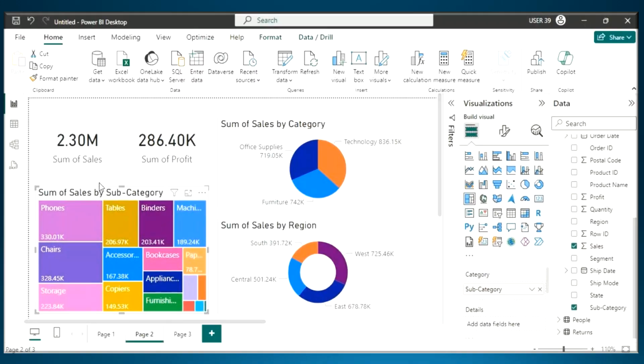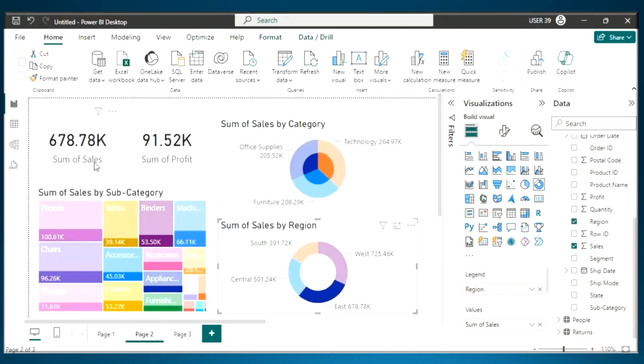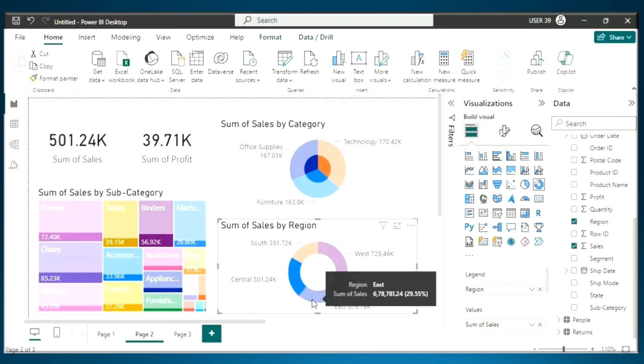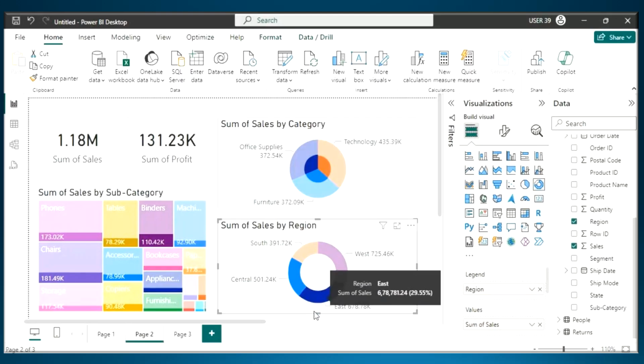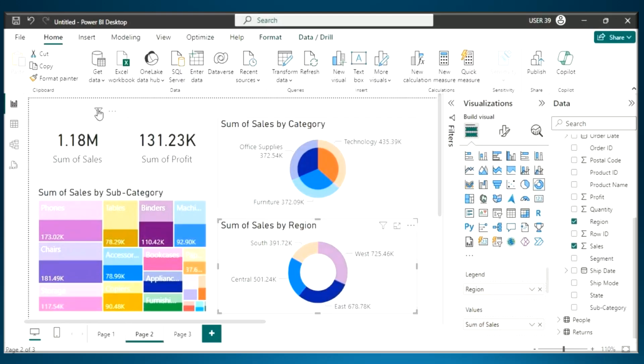Now, let's say I want to see 2 regions together, sales and profit. When I click on central, central. When I click on east, east. How to select 2 values? Hold the control button and select the second value. Without the control button, how many values can I select? Only one value. If you want to select more than one value, hold the control button and select the second value.